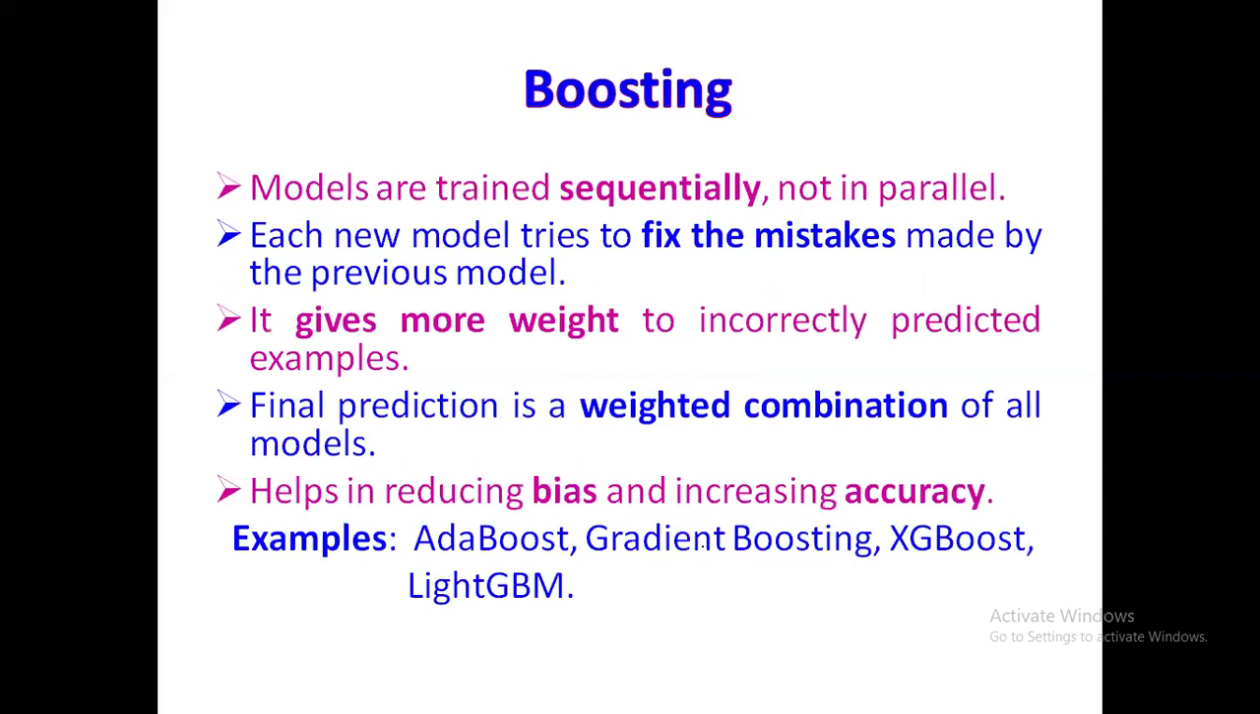Next, boosting. Boosting is a sequential model combination strategy where each new model is trained to correct errors made by previous models. Here, mistakes mean errors made by the previous model. During training, more weight is given to data points that were misclassified earlier, allowing the model to focus on difficult cases. The final prediction is a weighted sum of all individual models' outputs.